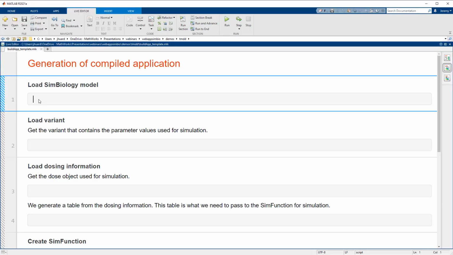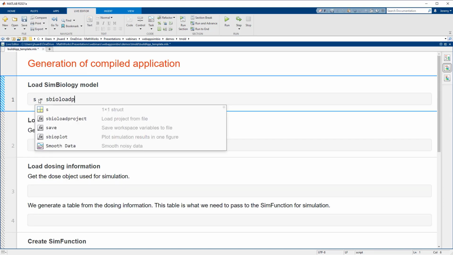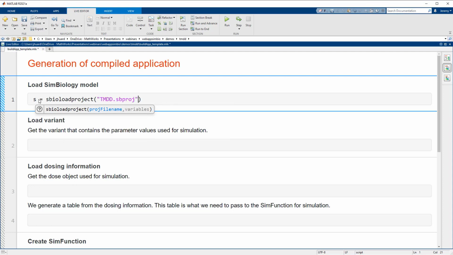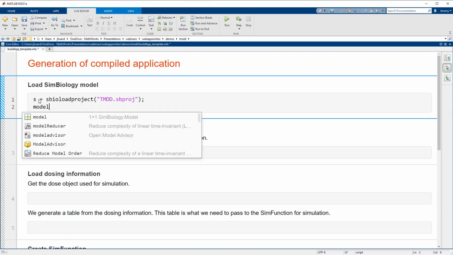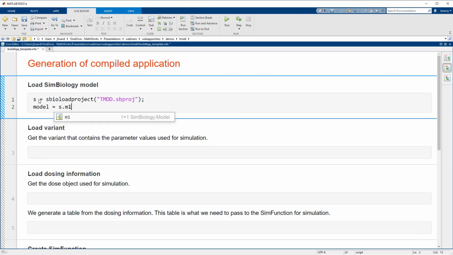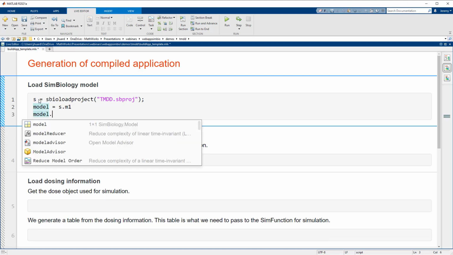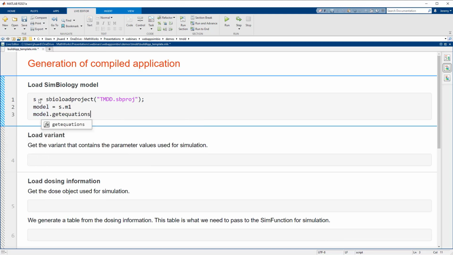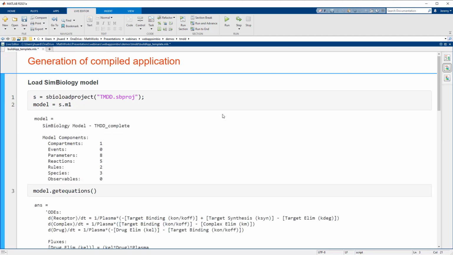So let's have a look at how it's done. We would first load a model from a project, and here we load a TMDD model. This model is then available in the MATLAB workspace, and you can manipulate it to have a look at parameters, species, or get the equations generated by SimBiology out of this model.